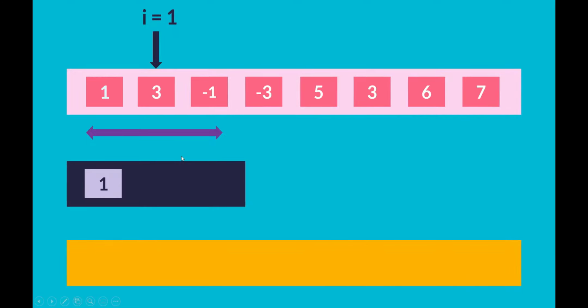Now we move our pointer to the next element. Now it points to index 2, and the element at index 2 is -1. So -1 is not greater than 3, so we just push -1 onto our DQ and continue.